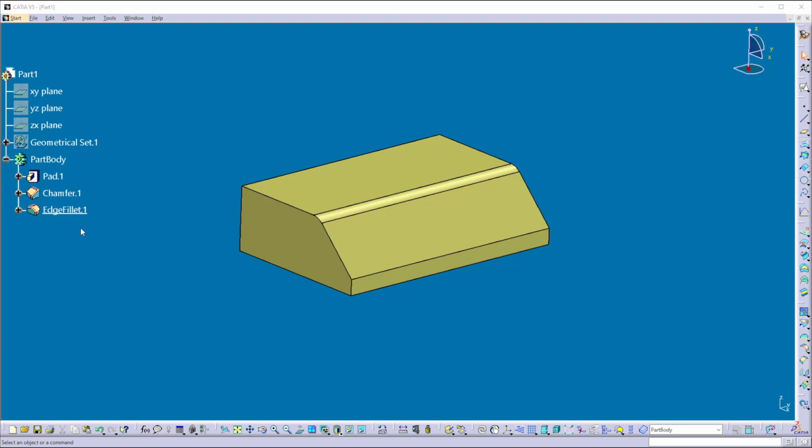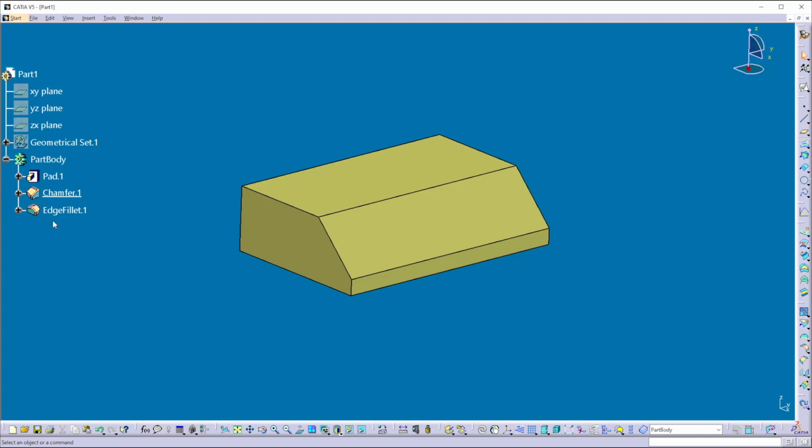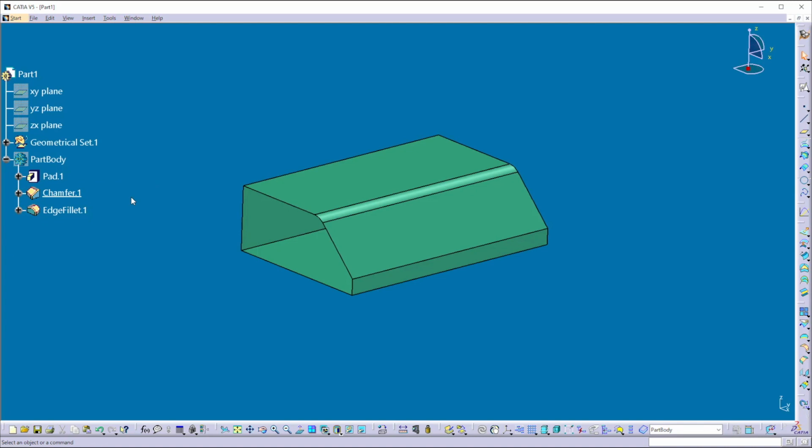You can't see the features which are placed below the defined feature. Suppose I work in define chamfer here, and now you can't see the edge fillet even though that is applied on that feature. Now I will hide the body and show geometrical sets.